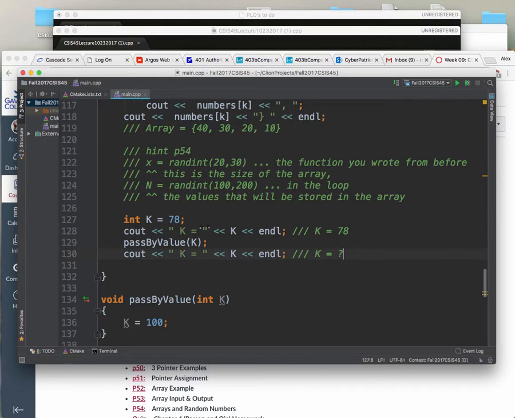So I'm making it equal to 78. I'm showing you the value of 78 here. Then I do a pass by value, so I'm sending K into the function. In here, I have a K is equal to 100. So what is this going to show me? Is it going to be a 78 or 100? 78. Okay, why is that? Because it's a local variable.